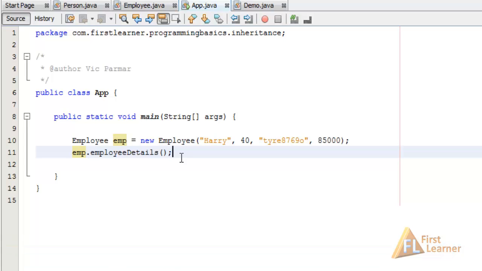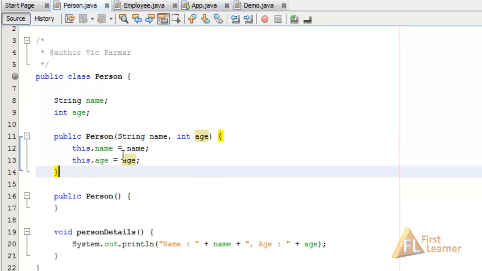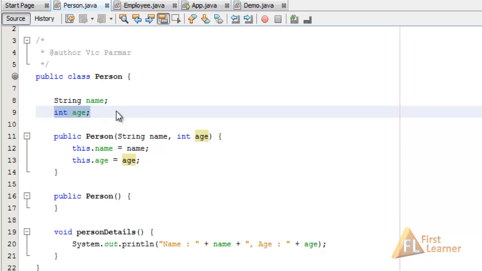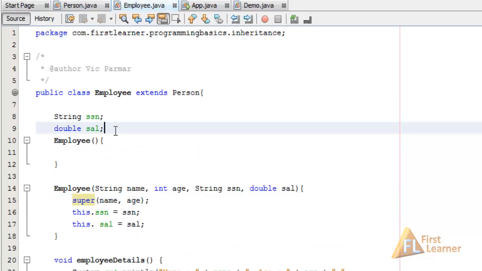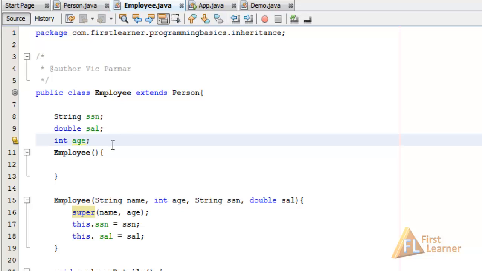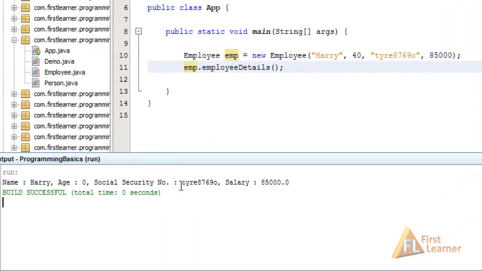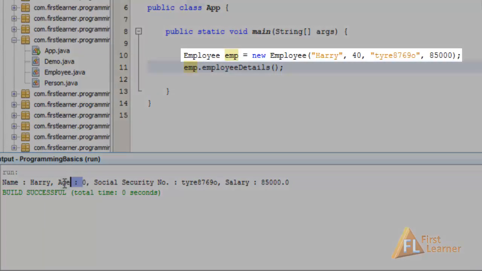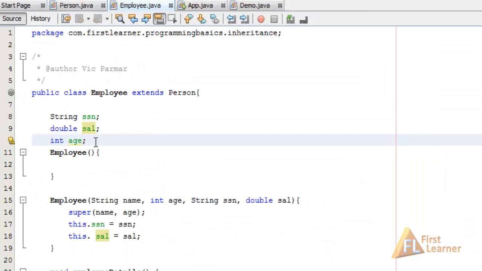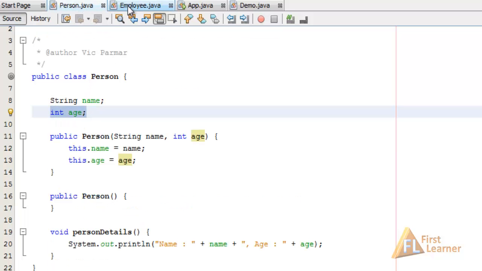Apart from calling the superclass constructor, the super keyword can also be used in situations in which the member names of a subclass hide members of the same name in the superclass. So if we are having int age in the person and also in the employee, and if we try to use this age, shift F6, here you can see we are getting age equal to 0 even though we have given 40, since the variable age in the employee has hidden the variable in person with the same name at runtime.